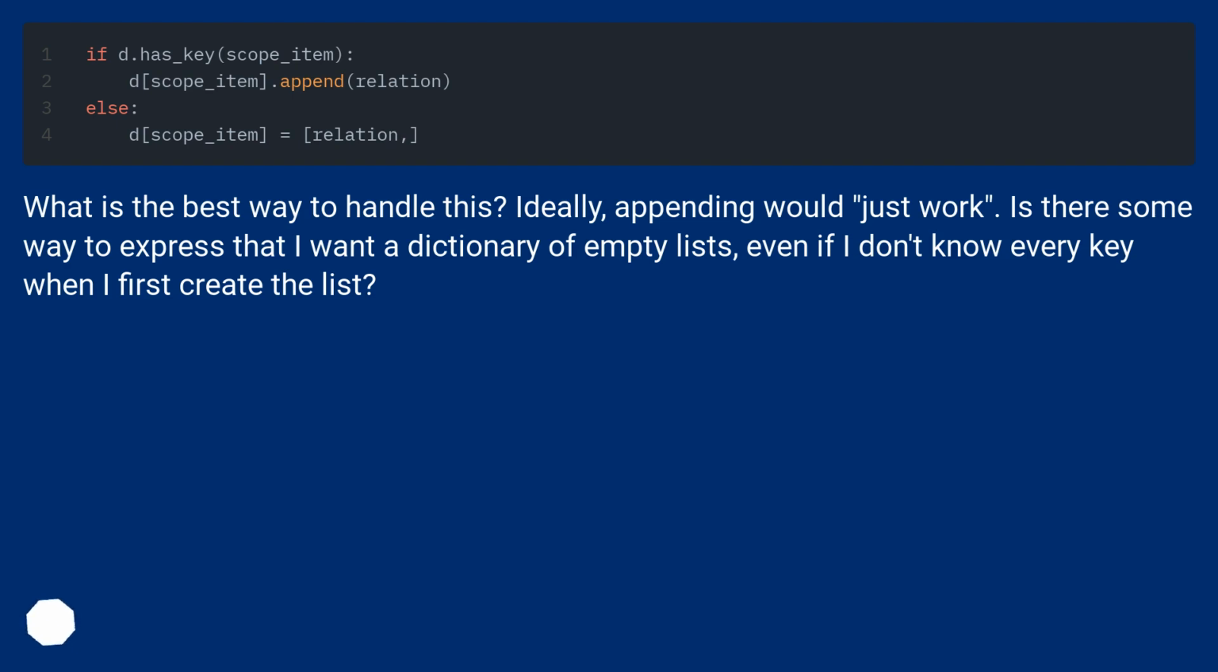What is the best way to handle this? Ideally, appending would just work. Is there some way to express that I want a dictionary of empty lists, even if I don't know every key when I first create the list?